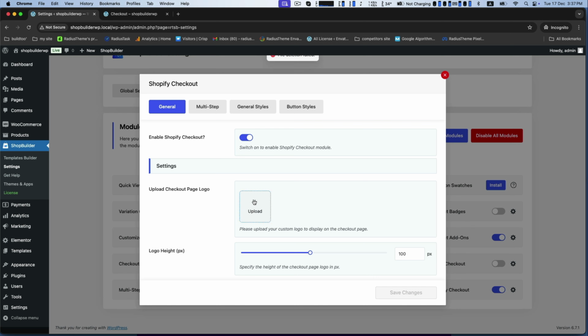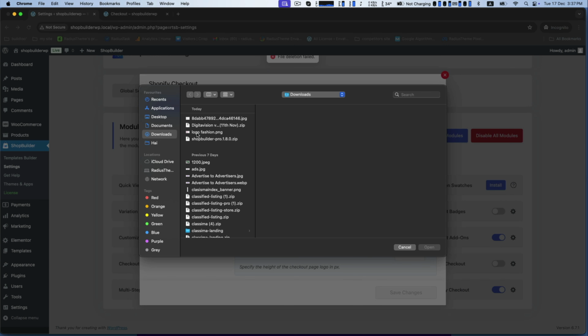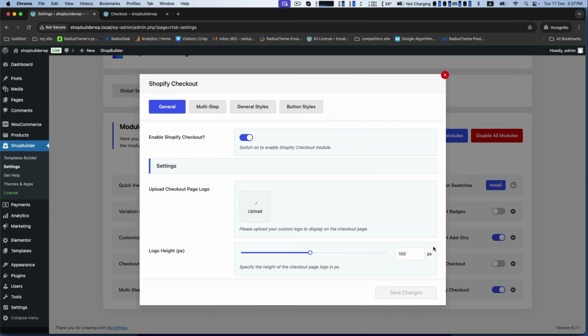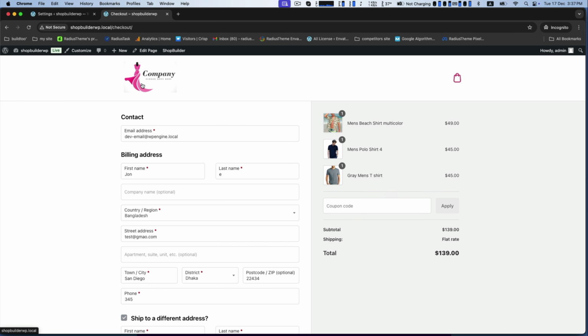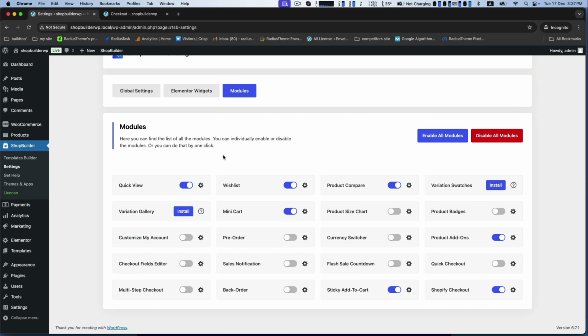Provide a custom logo for your checkout to display. You can upload as per your needs. Save it and let's visit the page. Here is the company logo. Let's customize the cart now.